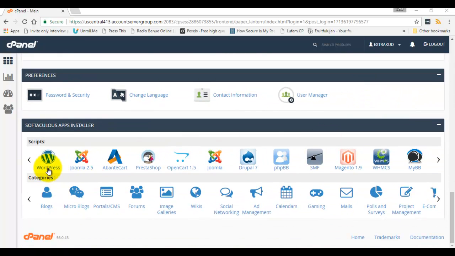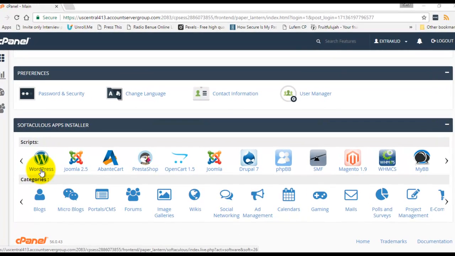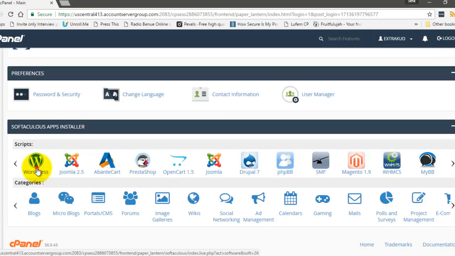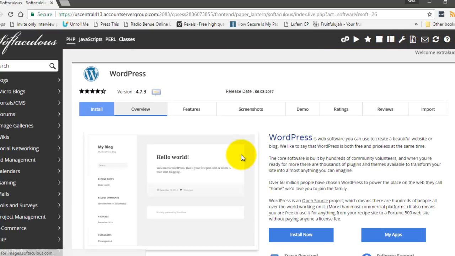I'm going to install a particular script here called WordPress. This is the script that I'm going to install. So I'll click on WordPress. When I do that, the browser will load and then take me to a new page where I'll be allowed to start a proper installation procedure.